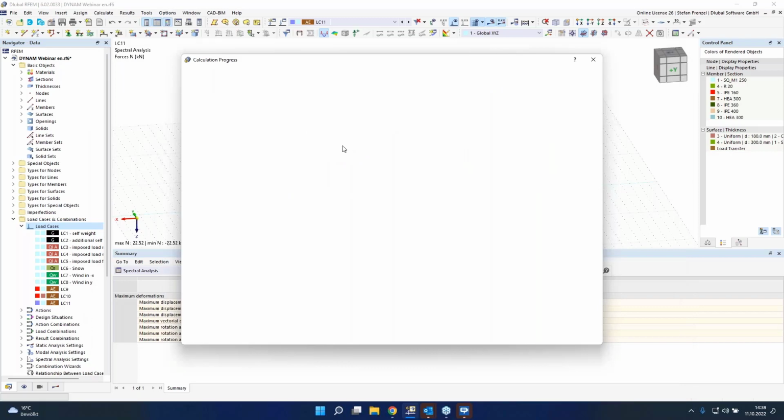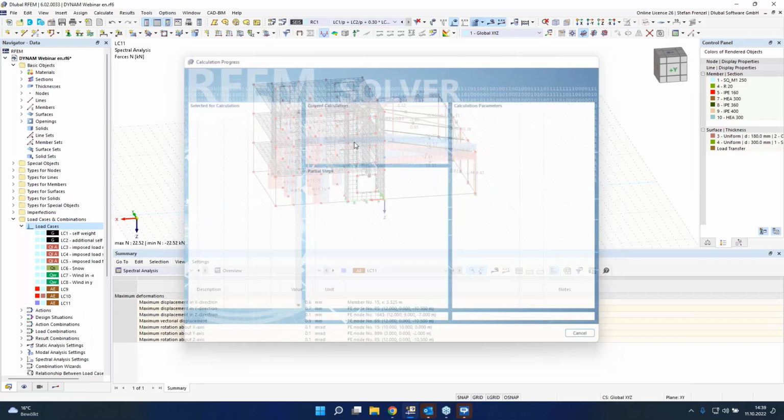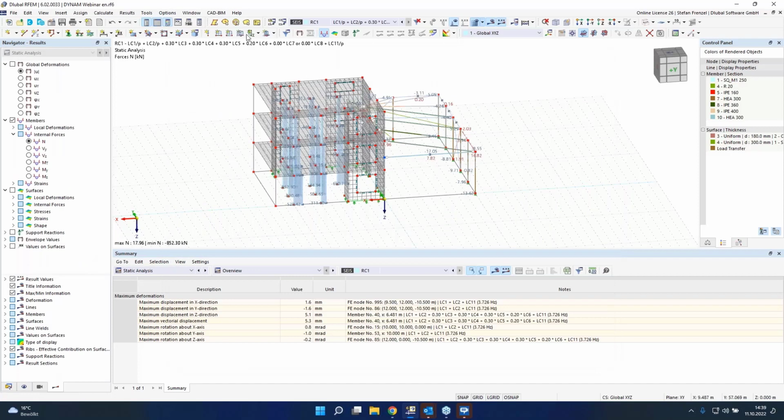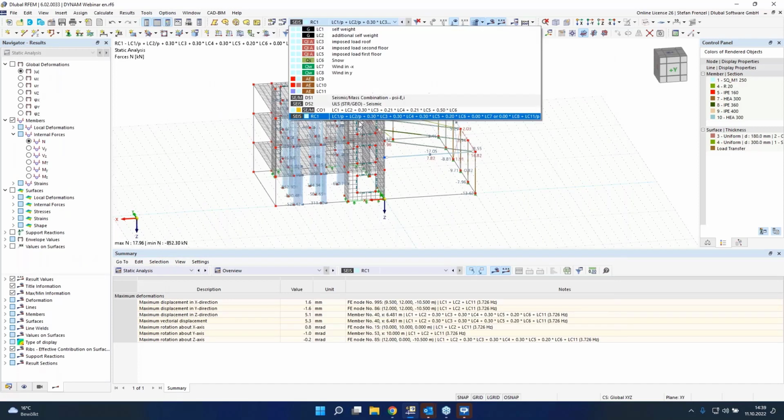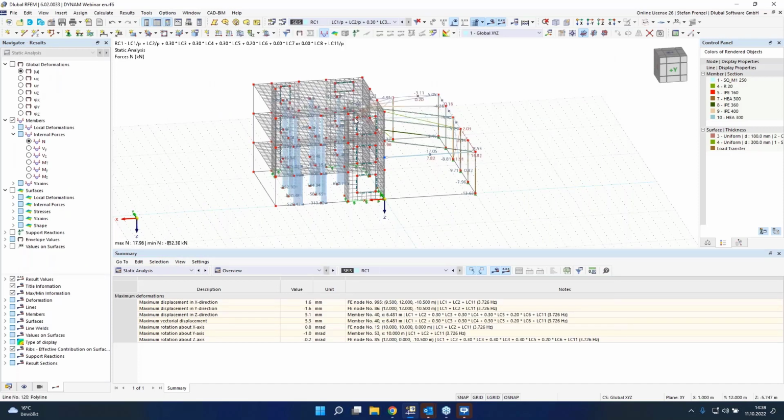Of course, we can now calculate this. It should be no problem. And of course, we now have our result combination number one, with the complete results for the seismic calculation. But now I don't know what I have to do with these results. Do I need to use these results for the design or not?